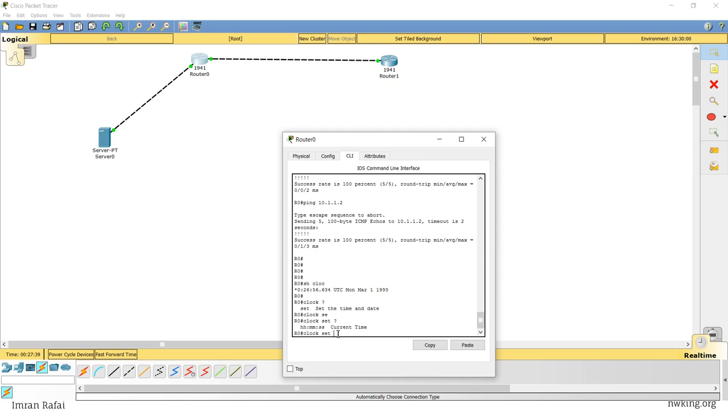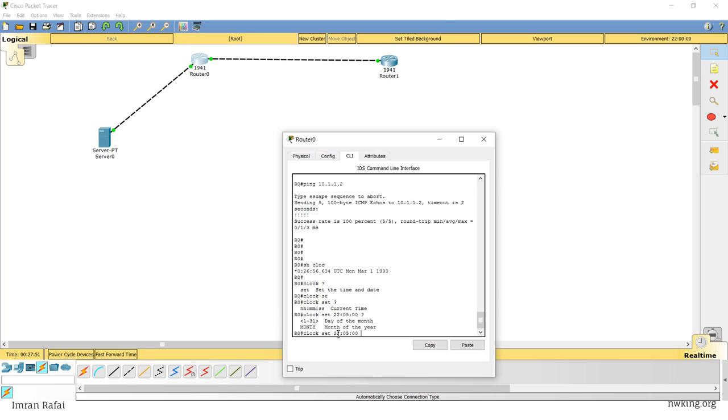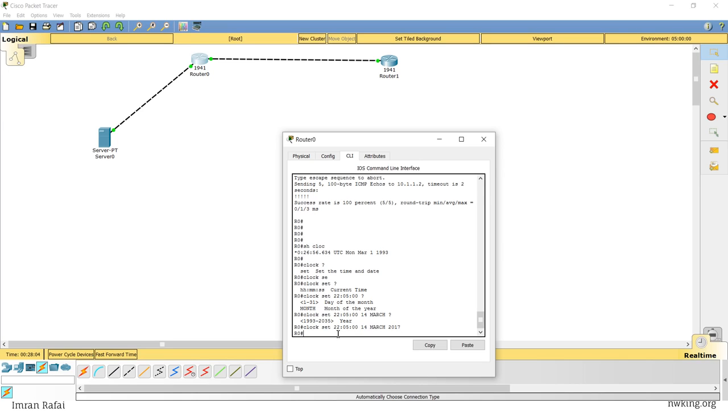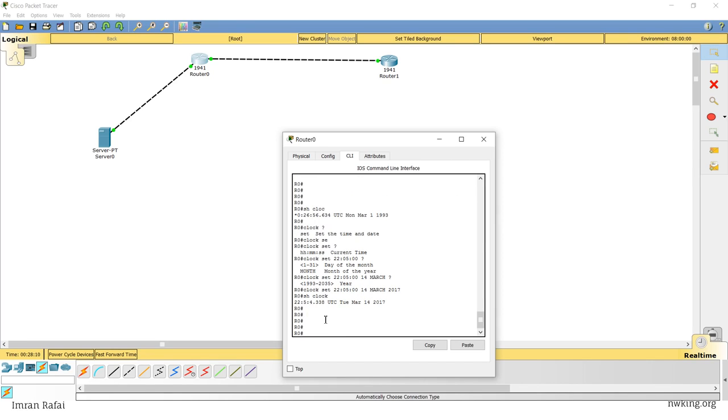So what's the time now? It is, I think, about 2205 00, and then the day, which is the date. So today is the 14th of March, and then the year. It is 2017. 14th of March 2017. Clock set. I hit enter. Now say show clock. The time is right. It is 22:05 on Tuesday, March 14, 2017. Brilliant, right? The clock is set.